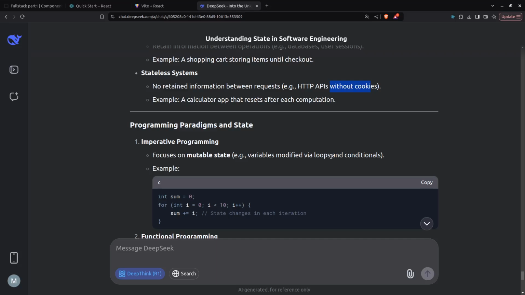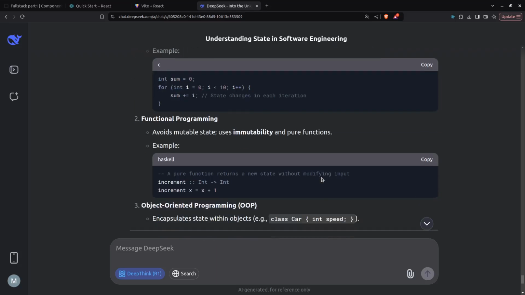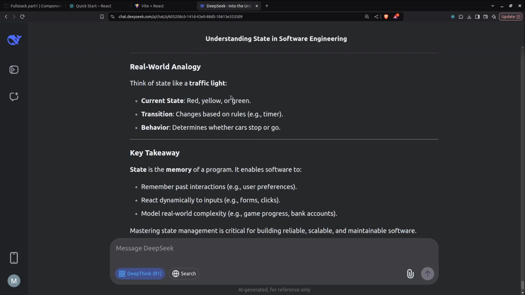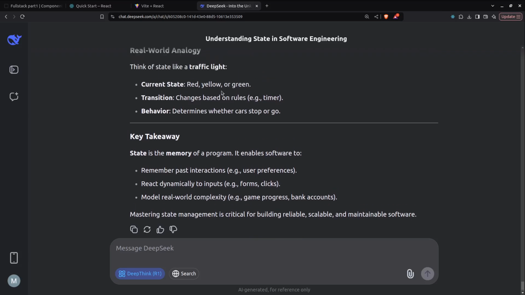Programming paradigms and state. Imperative programming focuses on mutable state variables, modified via loops and conditions. Functional programming avoids mutable state and uses immutability and pure functions. Real world analogy: a traffic light transition changes behavior, whether the car stops or goes.